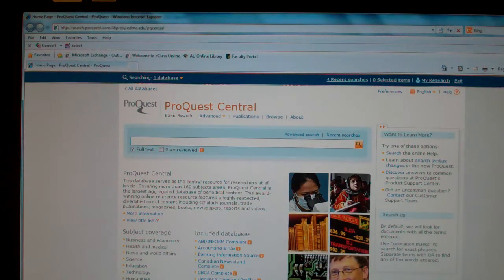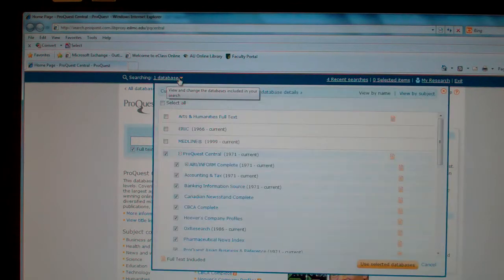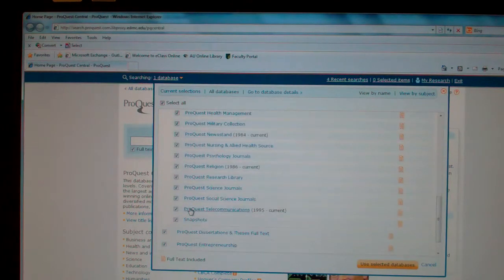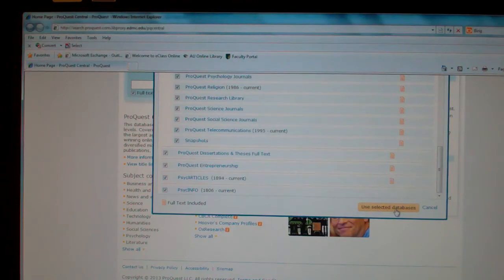Now the first thing to do when you get into ProQuest Central is to change the databases that you have access to. My response is going to be specifically about social media. So I'm going to choose Select All because I think in all these databases there's going to be something interesting about social media probably. So once I've selected all the databases for this particular question, I'll go to the Use Selected Databases button and click that.